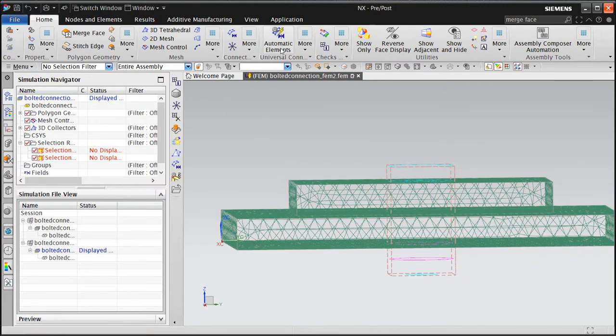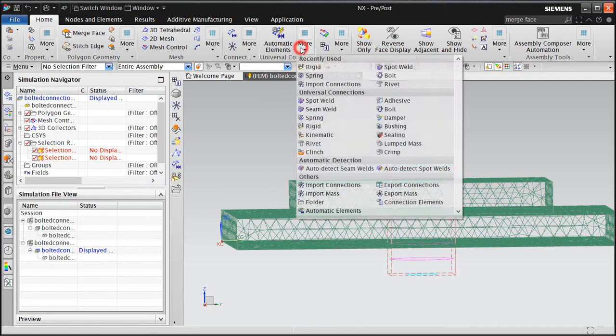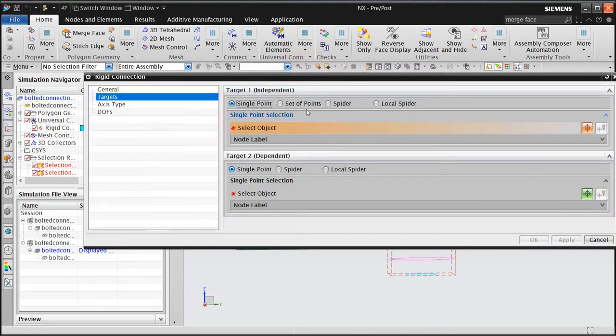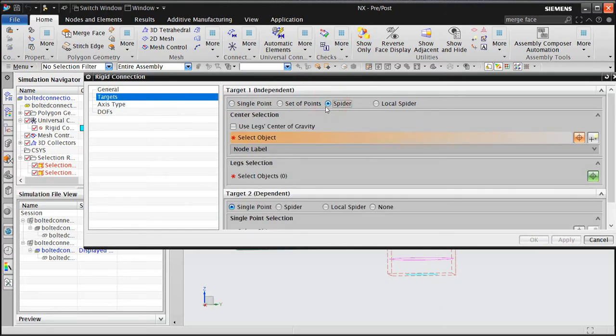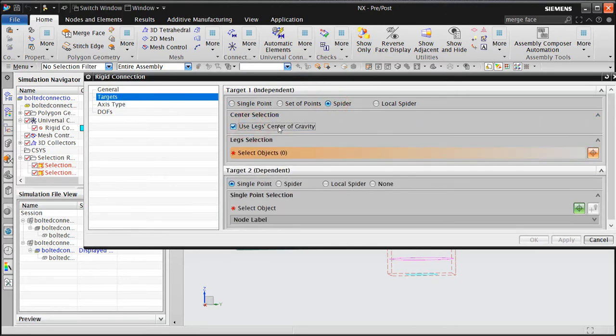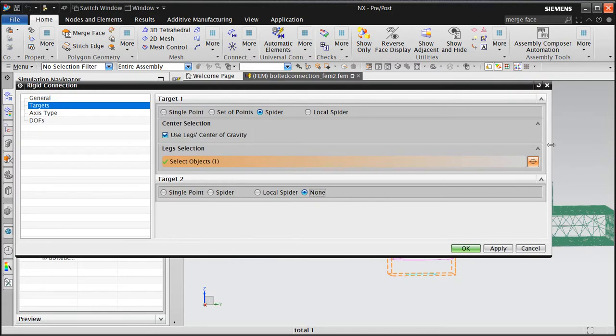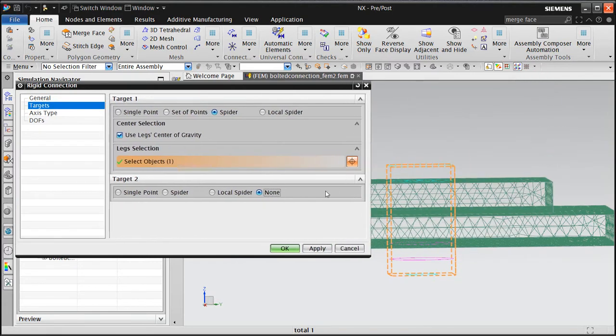All right, next we'll create a universal connection, rigid. And we'll only have one target, which we want to be a spider. And we want to use the leg center of gravity for the center of this spider. And our target two will be none. And we just selected the first selection recipe for our leg selection.